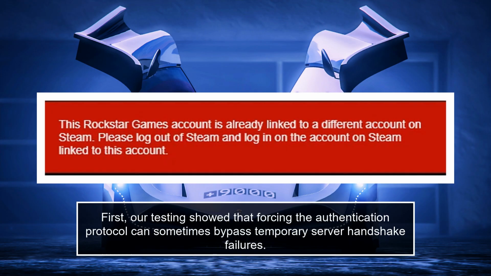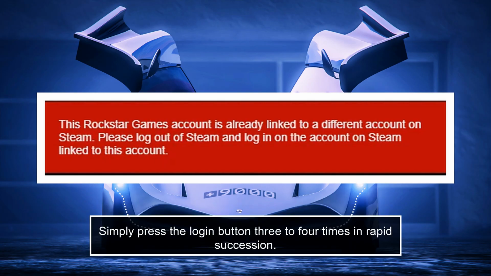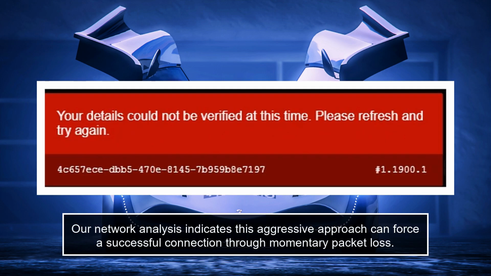First, our testing showed that forcing the authentication protocol can sometimes bypass temporary server handshake failures. Simply press the login button 3 to 4 times in rapid succession. Our network analysis indicates this aggressive approach can force a successful connection through momentary packet loss.